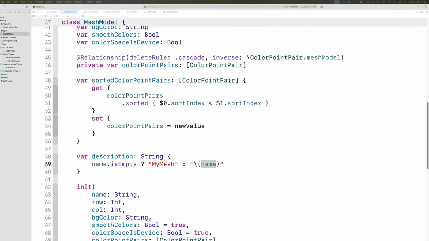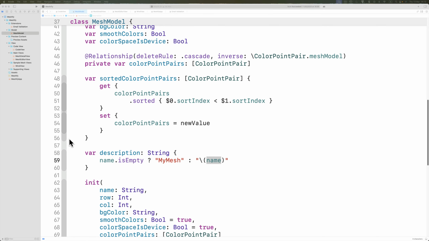So let's take a break, and in the next lecture we'll add some useful computed properties to our mesh model.